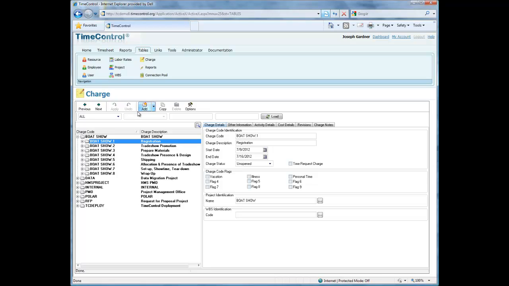Let's say we're going to add a charge to the internal list called work from home. That's called internal, so that we have it fall into that structure. Work from home, and that is a charge. It doesn't have to have start dates in this case. It's going to be open.